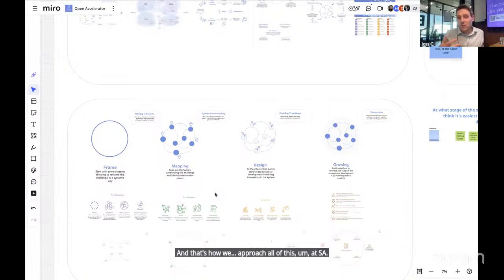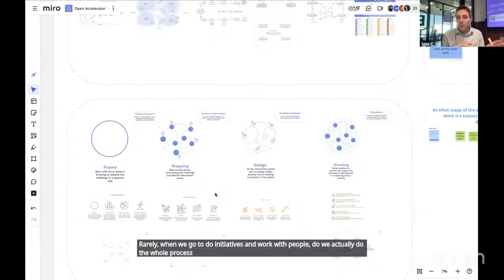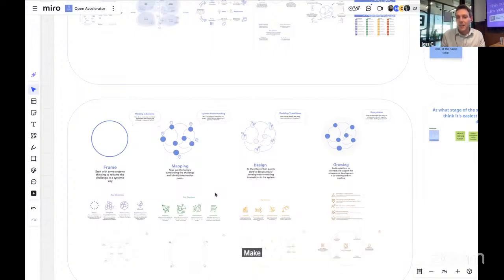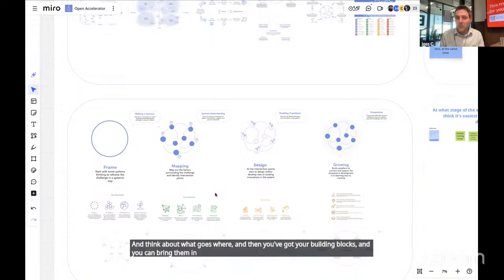Rarely when we go to do initiatives and work with people do we actually do the whole process. Normally they want parts or modules and bits and pieces, and it's rarely linear and so forth, right? So make it look simple like that. Rarely is it. But it's nice to have a bit of a schema and think about what goes where, and then you've got your building blocks and you can bring them in as you see relevant and fit.